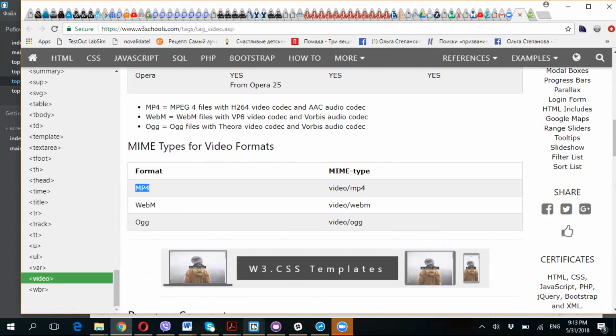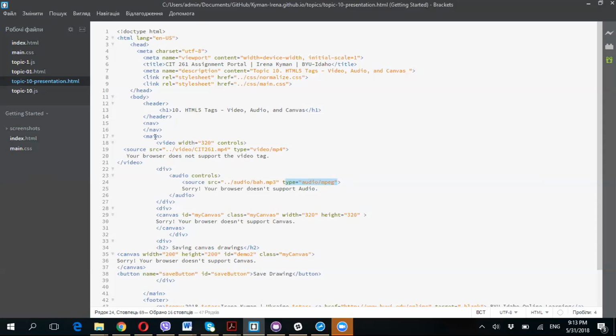Okay, here is my video example. So there are no other files like JavaScript or anything. Just the video tag. You need to indicate width and height if you would like, and also controls, which adds those buttons. Then the path and format.